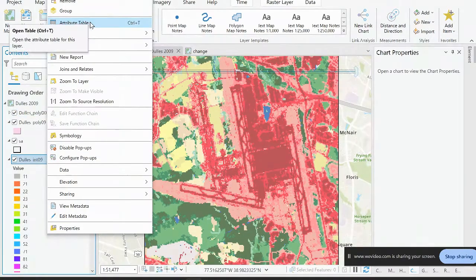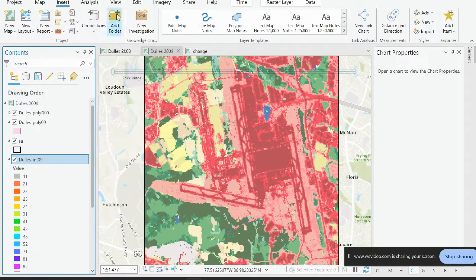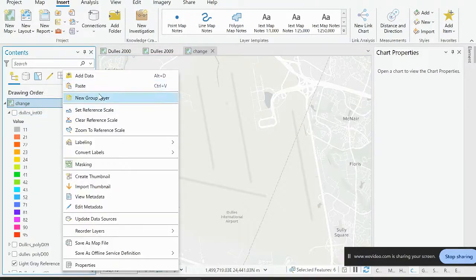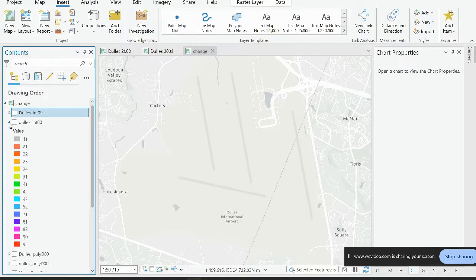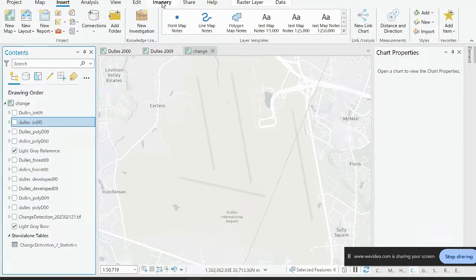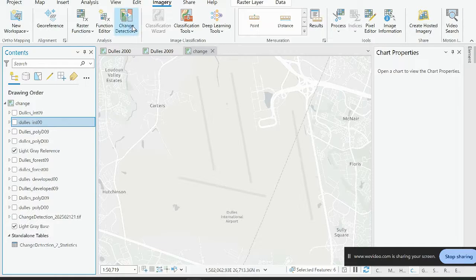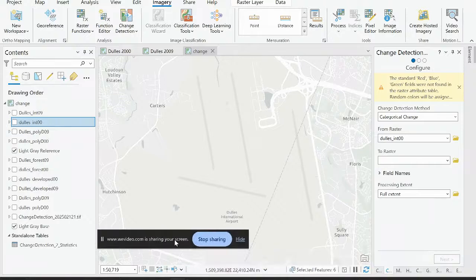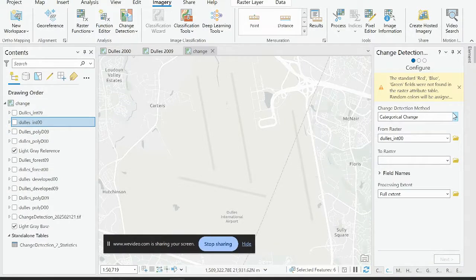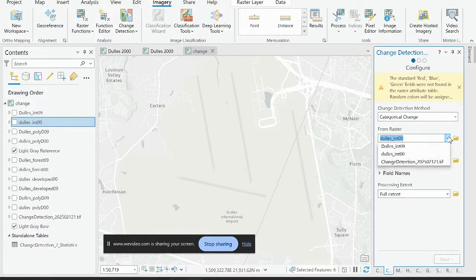You specifically need rasters because it's a raster compute change. So make sure you're grabbing your rasters and not your vector layers or your polygon layers. And to compute change, that is under imagery, change detection wizard. And you're going to do a categorical change from your INT of 00 to your INT of 09, so early to late. Make sure you're doing categorical, then click next.